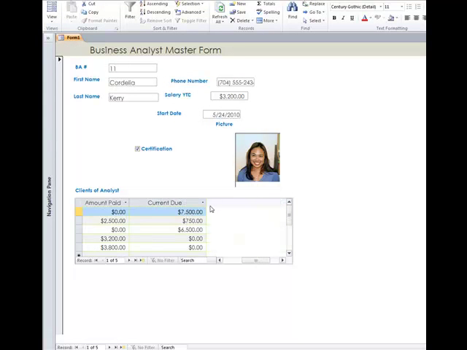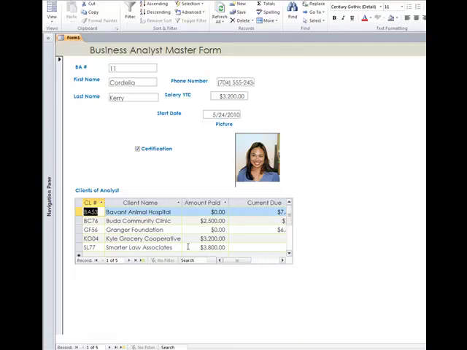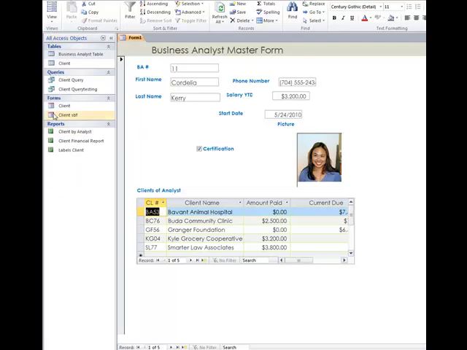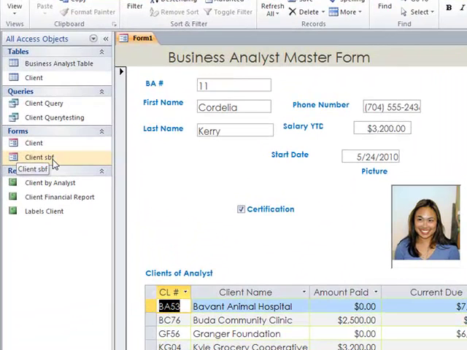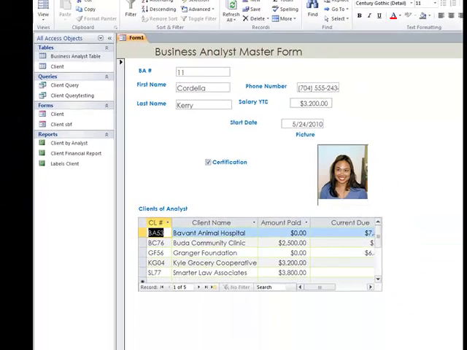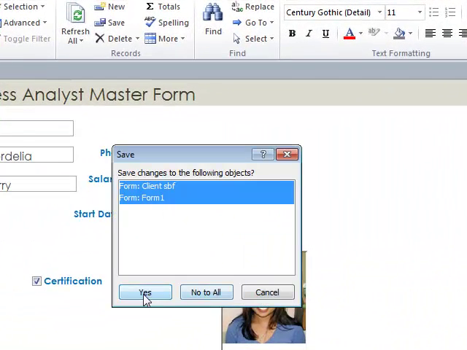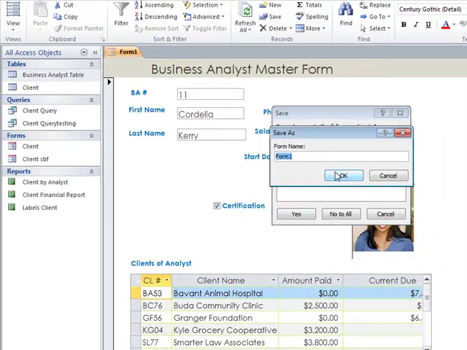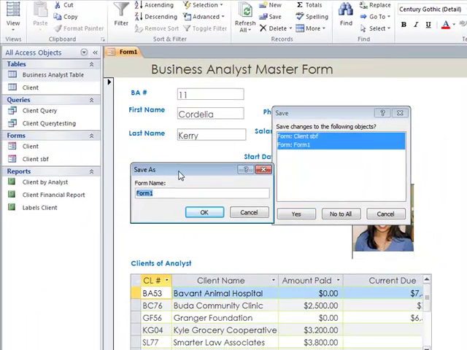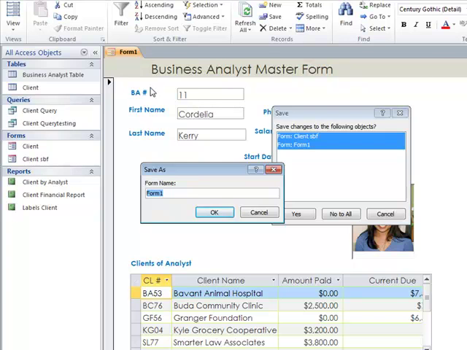So I'm going to go into my subform over here. Look at SBF subform. I'm going to make changes here and see if I make the changes in the subform there, if it will keep this formatting for me. So my Business Analyst Master form is already saved. I'm going to say yes, save all of the changes. Form name. Oh, I haven't named this Business Analyst Master form. Business Analyst Master form.